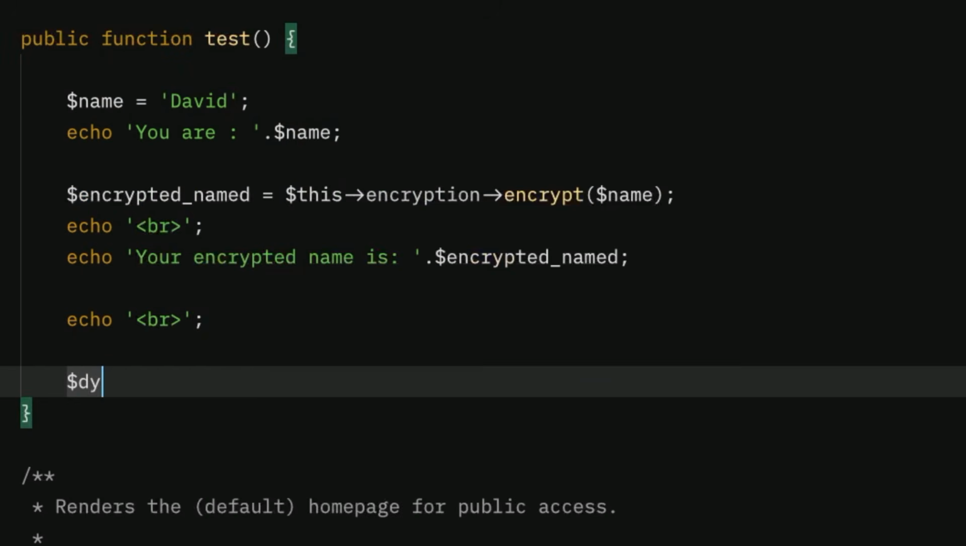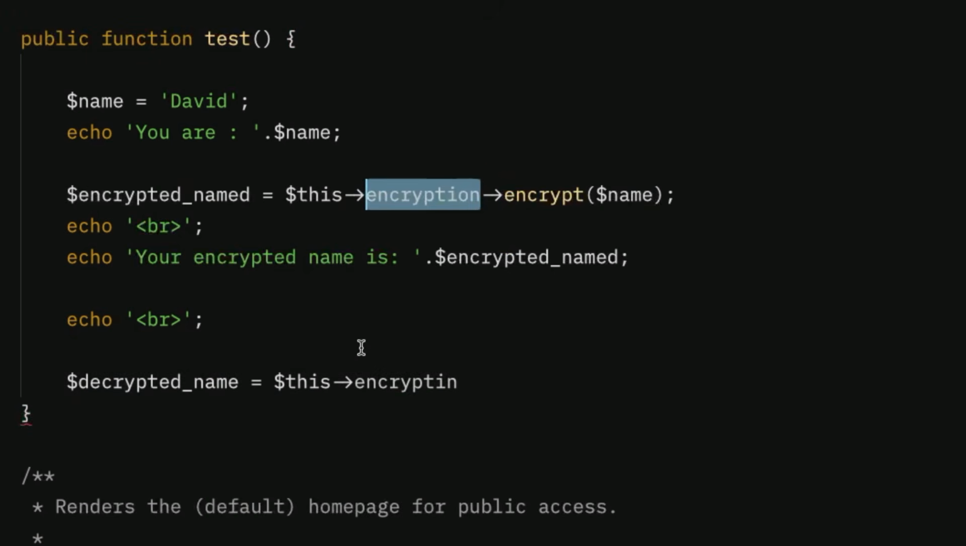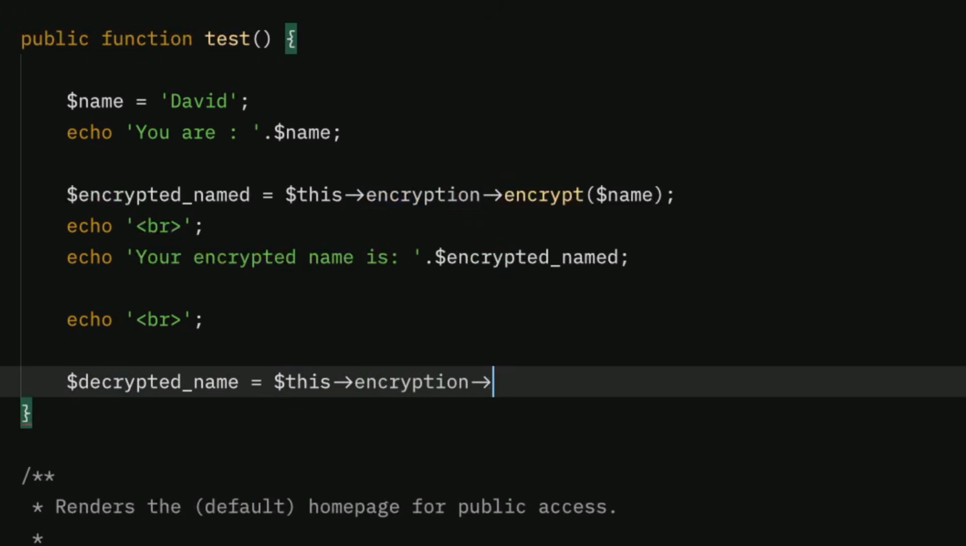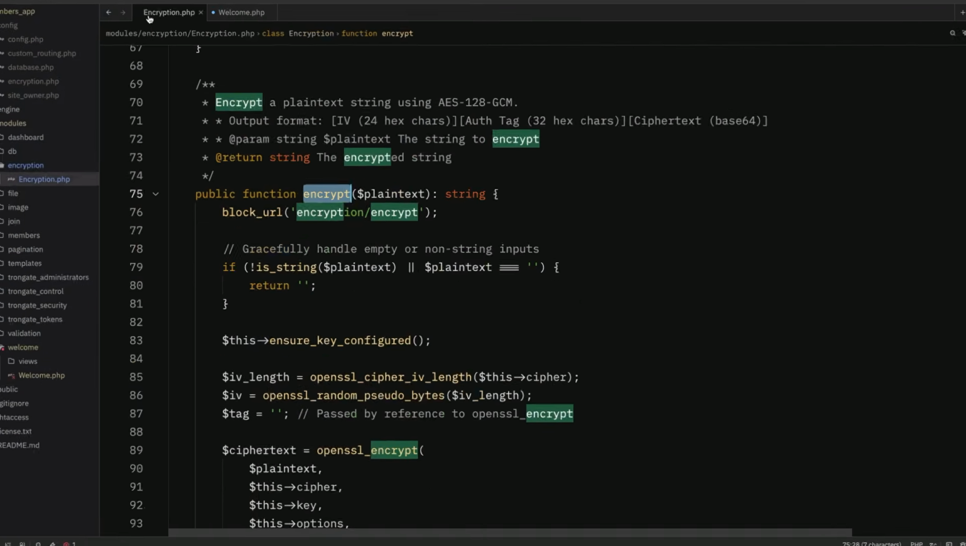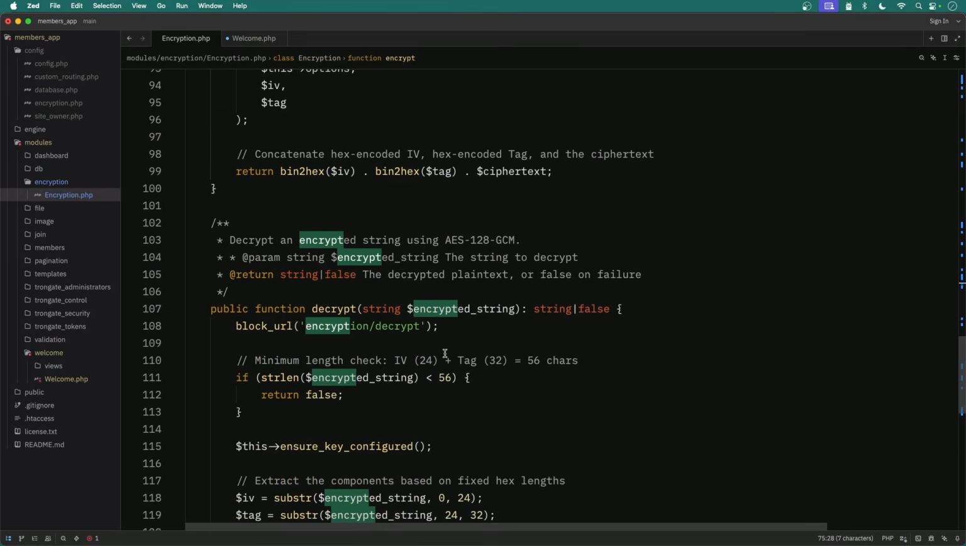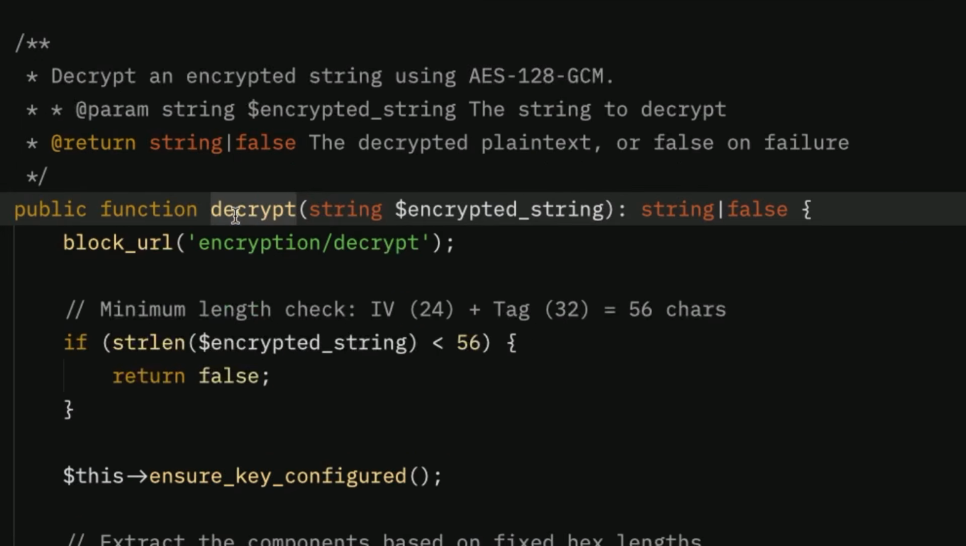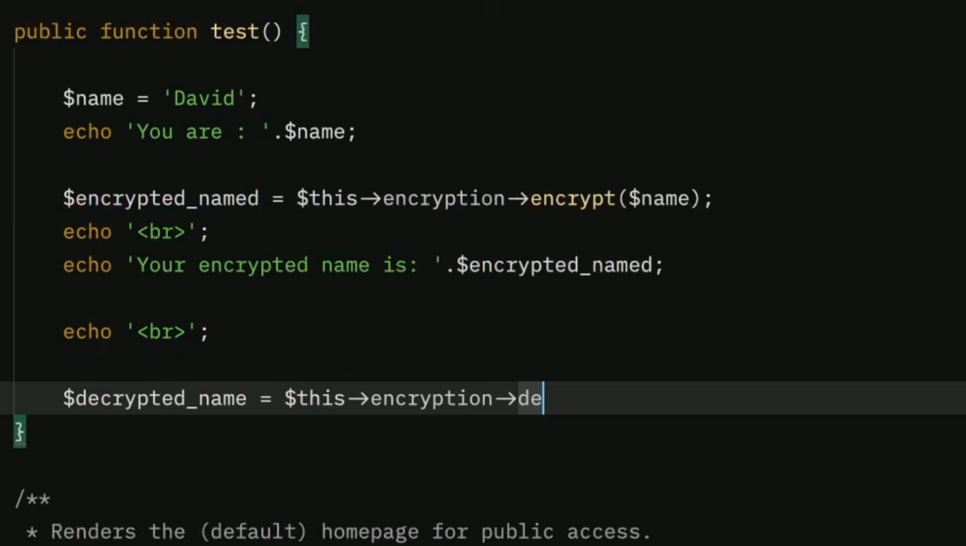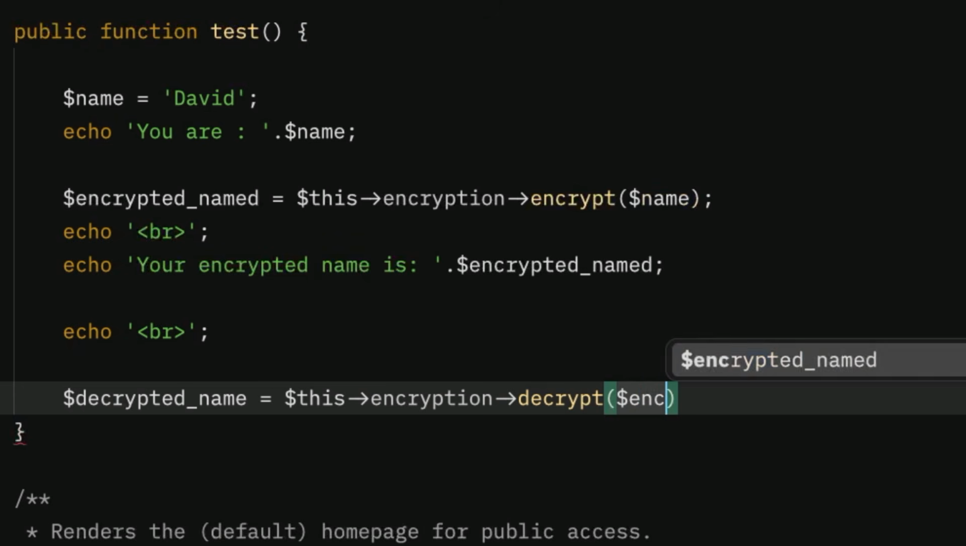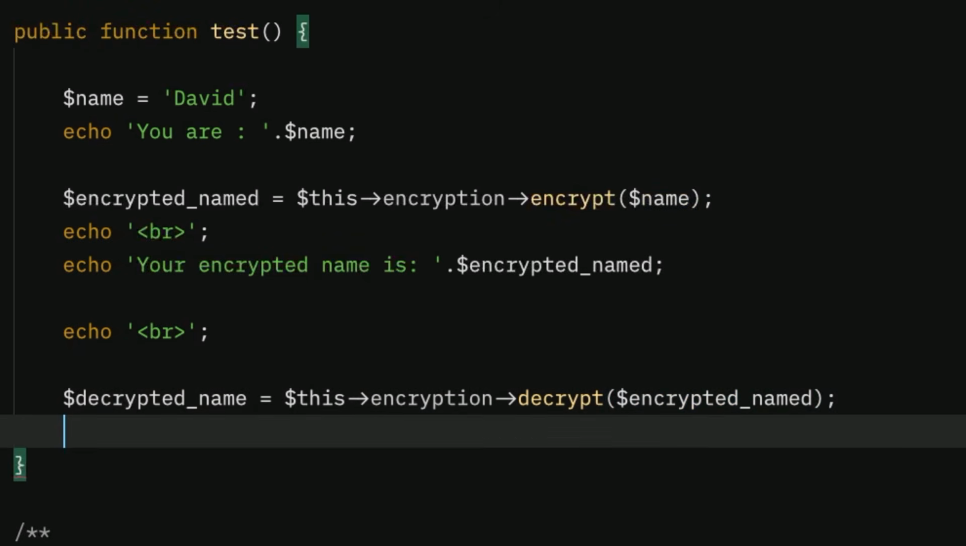So I'm going to say decrypted name equals, so it's going to be this. Encryption. Am I spelling? I have trouble typing that word, folks. Forgive me. Okay, so there's one called decrypt. I'll show you it. And here it is right here. So we're going to pass in decrypt. And this time we're passing in the encrypted name, okay?